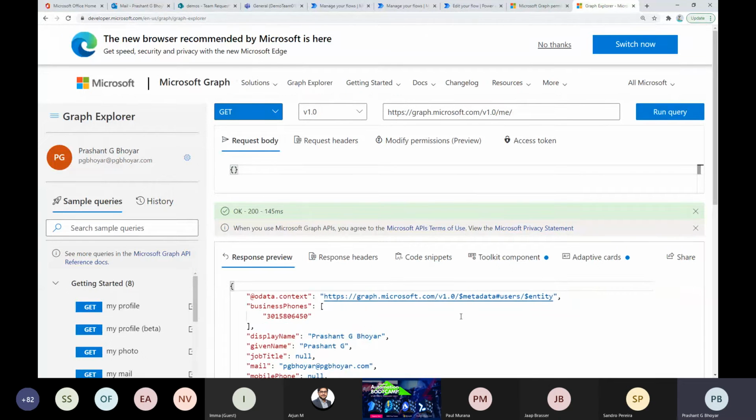I personally use this Graph Explorer a lot whenever I need to try out a new Graph API, especially when it comes to trying out API in the context of Power Automate, because this way I can quickly find out what kind of call I had to make, what kind of request information, what kind of request headers I had to pass, and then in what format the JSON will come back.